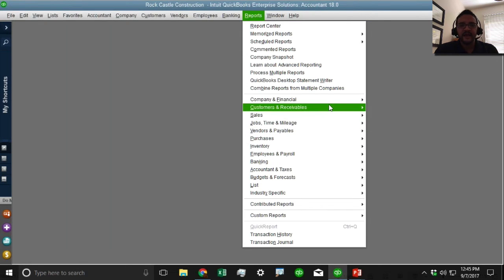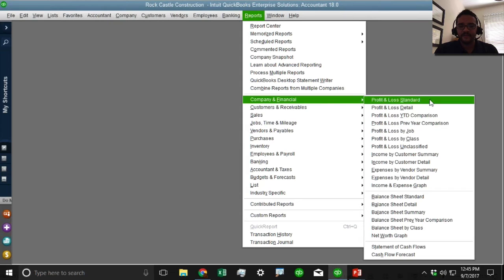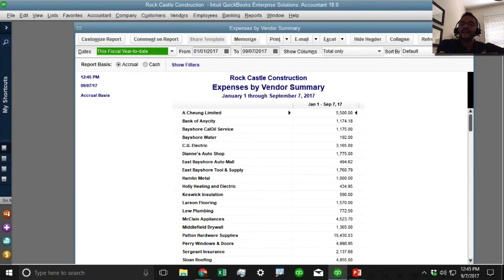I don't know what it is, but I can create it by hand. I'm going to go into my profit and loss. Oh, here it is. Expenses by vendor summary. A lot of times I give my clients this report in context so we can review it and see, does this make sense?